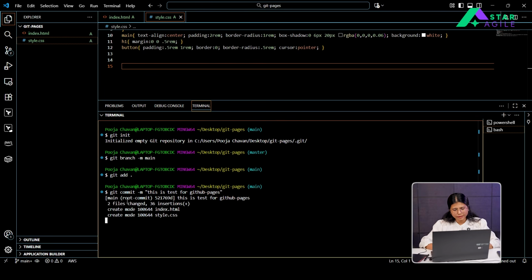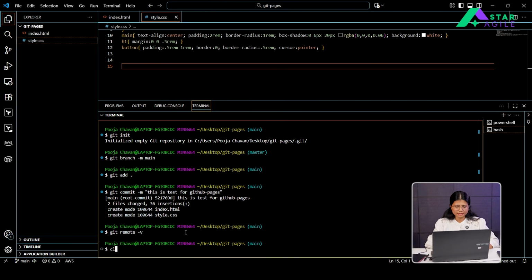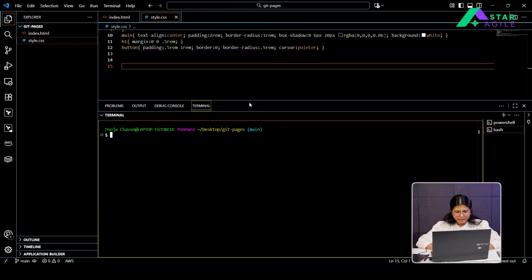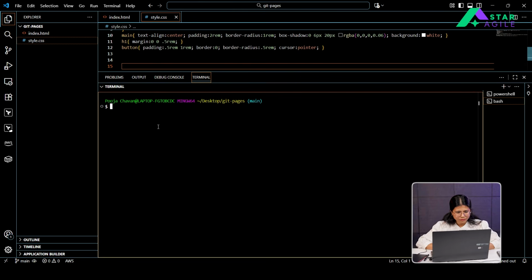So let's go and enter. So commit done. Let's also see, is any remote connected to it? No, I guess, right? Nothing is there. So let's clear the screen. Let's expand the terminal, as there is some confusion.